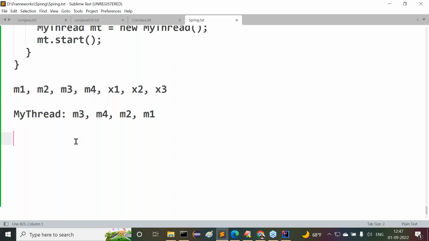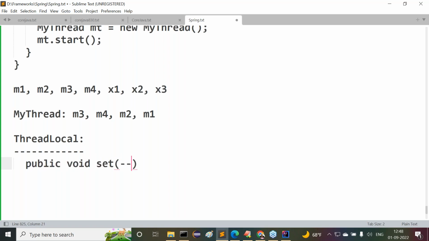Understand this point here. In the ThreadLocal class, we have some methods. What methods are available? The public void set method is available, with some parameter. If you want to set any data in the ThreadLocal, we have to use the set method. A public Object or public String get method is available. If you want to get data from the thread scope, we have to use that.